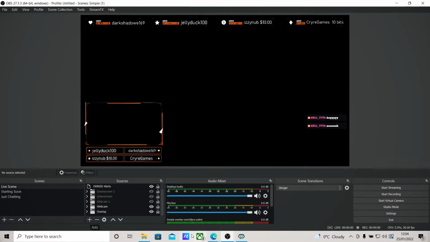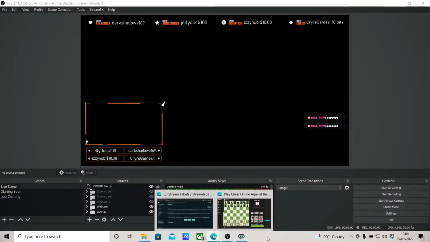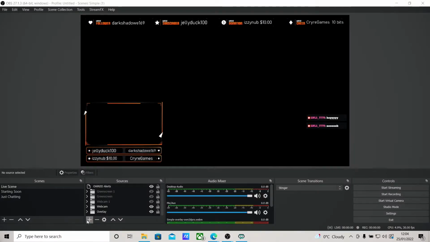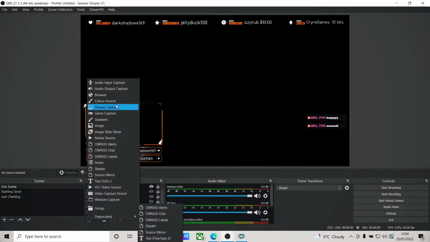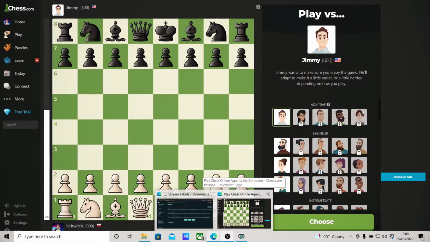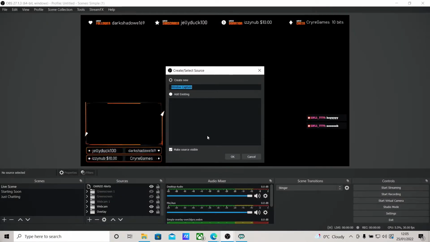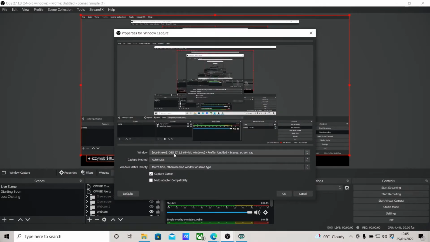So I'm going to go ahead. I've actually got chess open in my browser, my Edge browser here. So we all know that when you want to stream a browser source, you use browser source, right? Wrong. For this live feed, I want to use a window capture. It's a window that I have open on my computer, and I want to capture that one window. Browser source, of course, is used for widgets, live widgets, not particularly used for capturing windows.